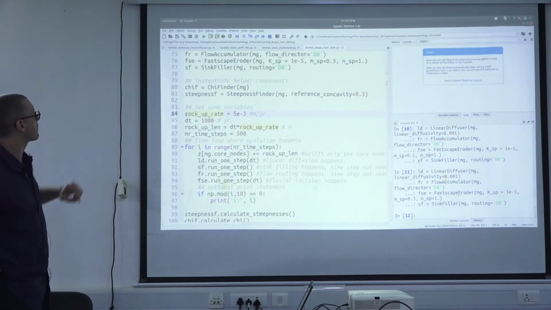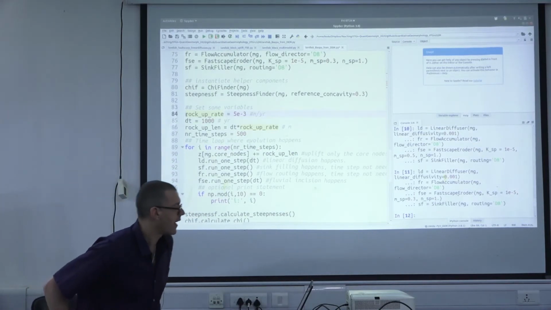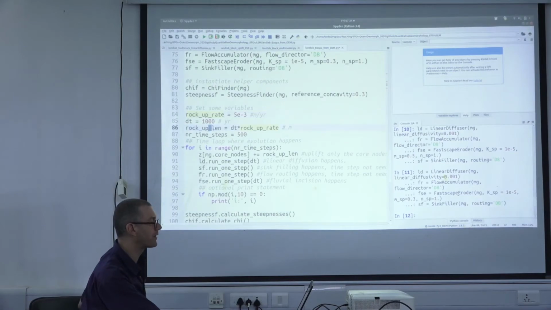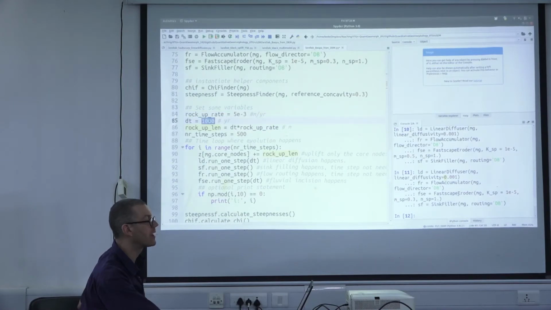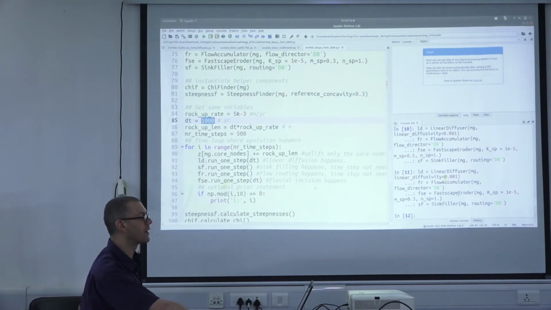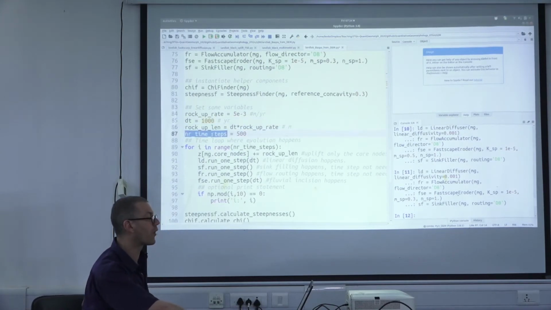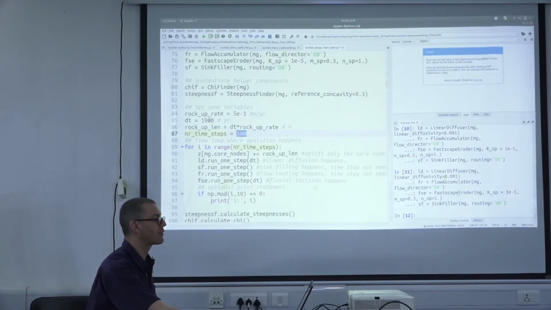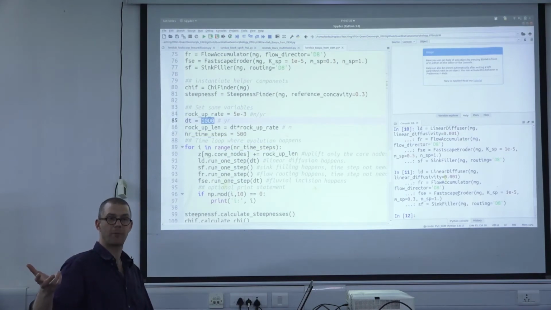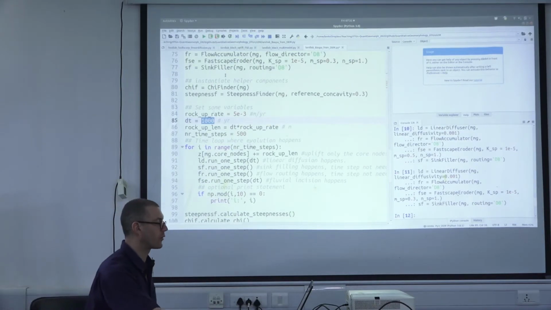We do it in time steps of 1,000 years. We then multiply the rock uplift times the time step, right? So if we have a rock uplift rate of 5 millimeters per year, we do it in 1,000 year time steps. We would have 5 meters uplift per time step, okay? So this is the rock uplift length, and we want to forward it for 500,000 years. 500 time steps, 500 times 1,000 means 500,000 years of model time, okay? You can change it the way you like.